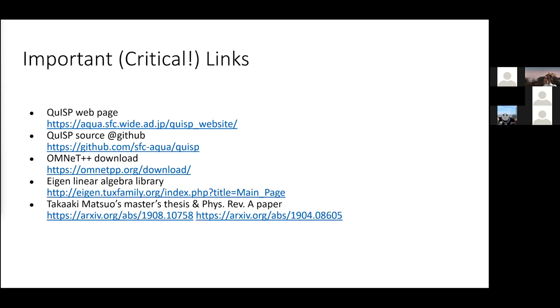The package itself can be downloaded, and you can verify all the materials from the web pages. So the QISP package source code is at GitHub. The simulator is based on the OMNeT++ environment for simulation, so you can say it is an add-on to the OMNeT++ package. First you need to download OMNeT++, and then you can install and use the QISP elements that are developed and available in the package. And of course, you can see the master's thesis of Mr. Takaaki Matsuo, which is highly recommended because it describes the whole package itself.